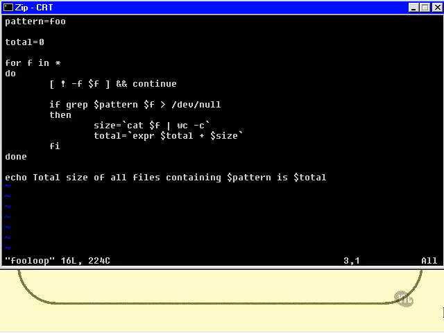And now I use a simple for loop, for f in star, so I examine every file in the current directory. Now some of them may be directories, so the very first thing that I actually have to check is that the file that I'm checking is a regular file. If it's not, then I simply continue. Now that line is not absolutely necessary.